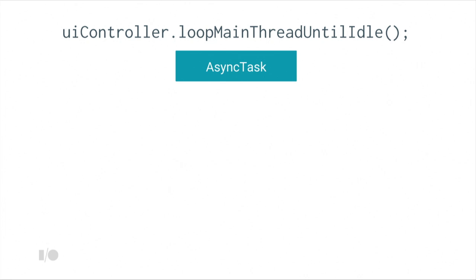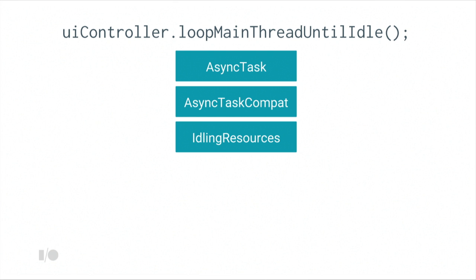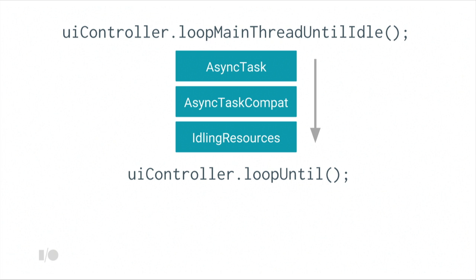So UI controller, loop main thread until idle, a long name. What it does is it first sets up conditions. It looks at async tasks in your app. It also looks at async tasks from the support library, which use a different thread pool. So it needs to look at both of those. Then it looks at all the idling resources, which is a custom mechanism to tell Espresso that your app is not idle, which I will discuss in a sec. It sets up all these conditions, waiting for all these things to be idle, and then runs another method, which just loops and waits until these conditions are met.